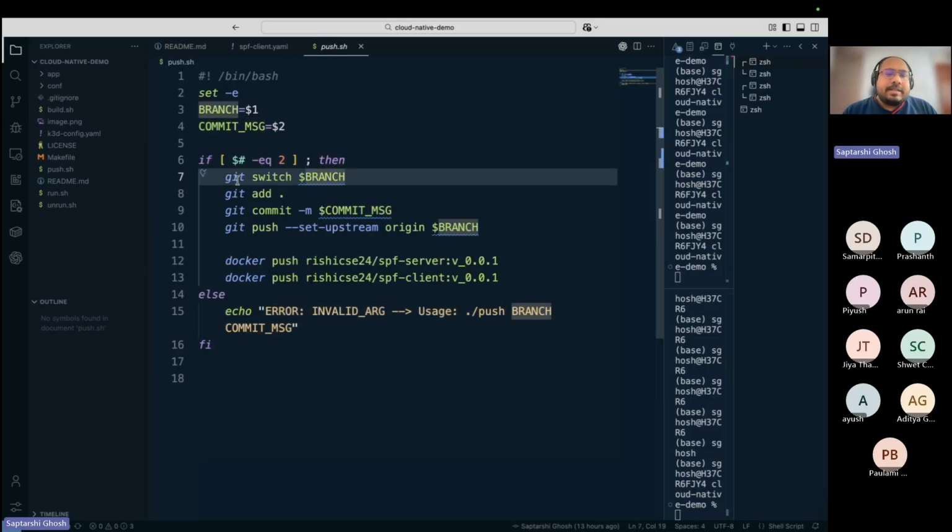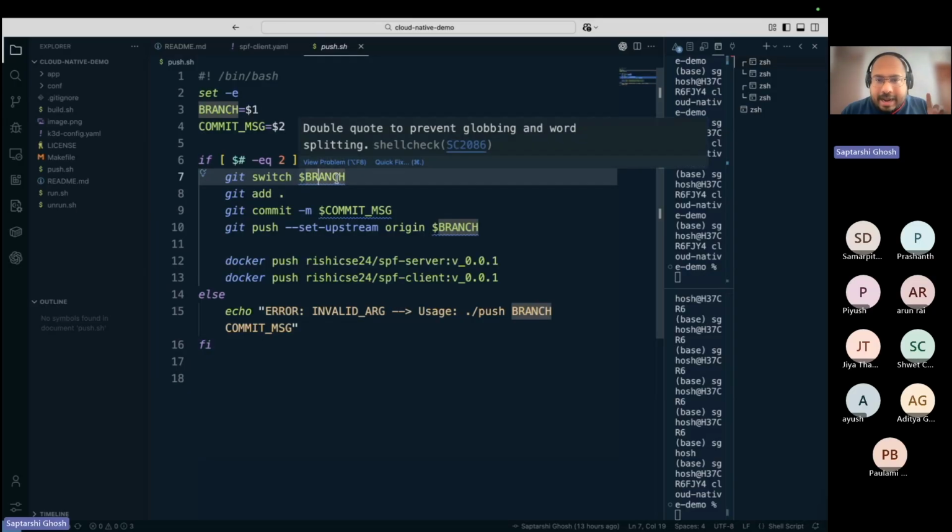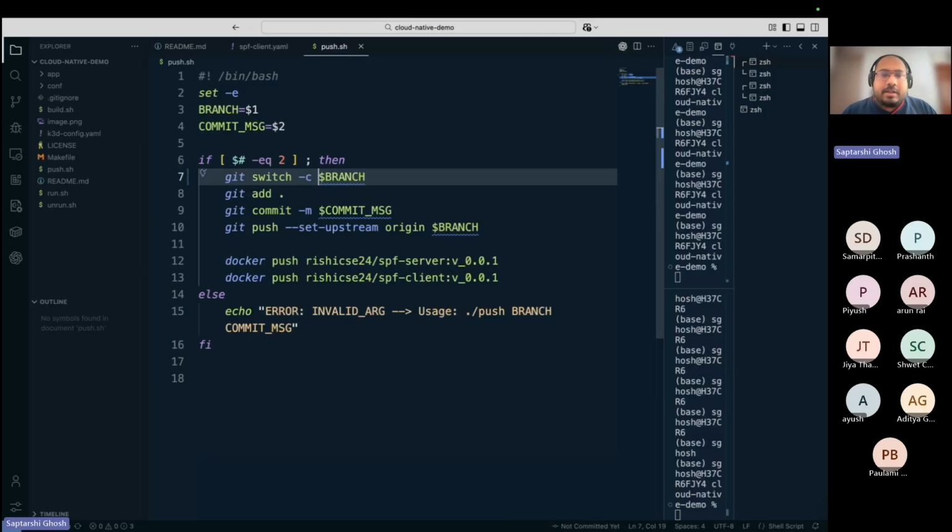The first thing it does is, for example, I give a branch name, let's say test branch. It will switch to that branch. It has to switch to the branch because otherwise you stay in the main branch. You can also use switch -c, which will create a new branch if the branch doesn't exist. But in our case, because we are making changes, we assume that the first thing we do is create the branch manually by ourselves.